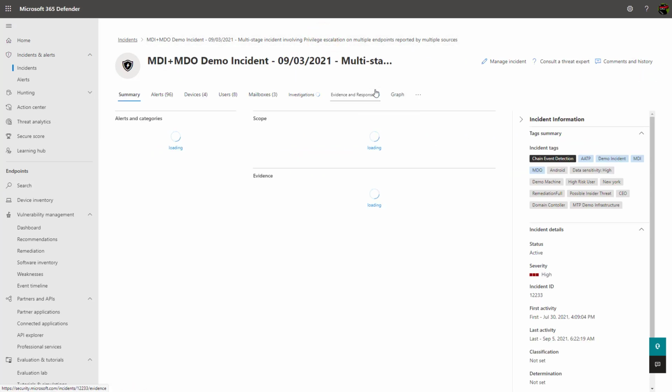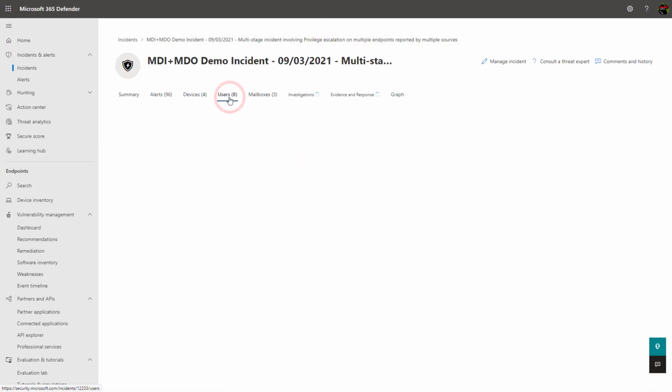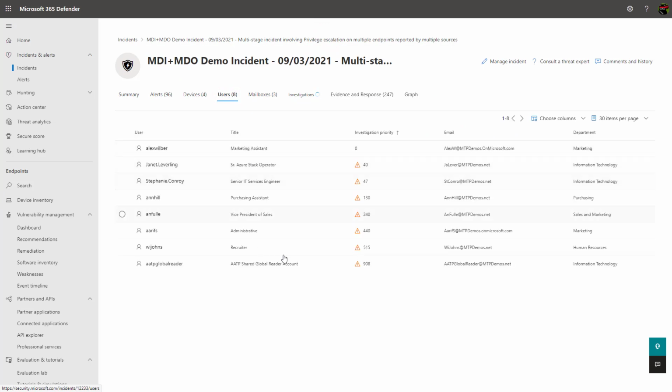And then clicking back in, I can also go under the user section here of this incident. And I can see a lot of information about these users, but one important piece is this investigation priority, which is coming from the identity services that are part of the Cloud App Security and the Defender for Identity services as well.